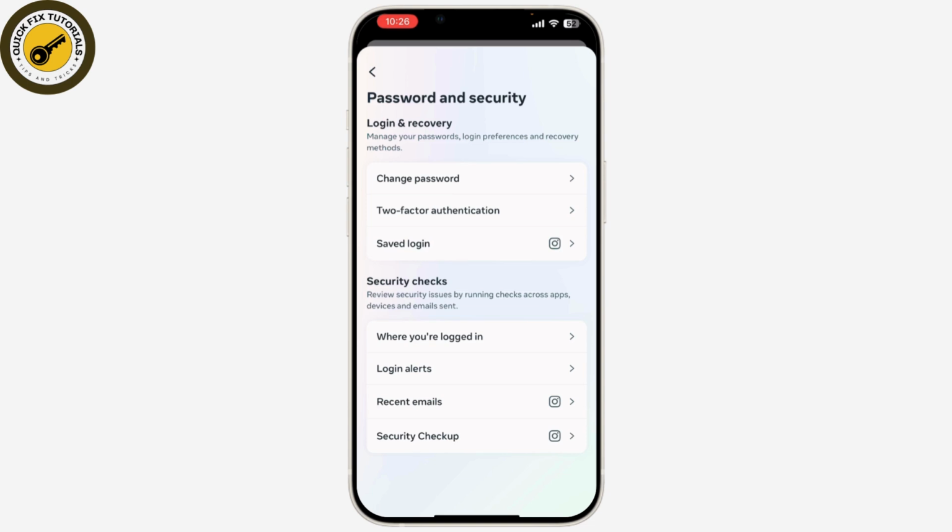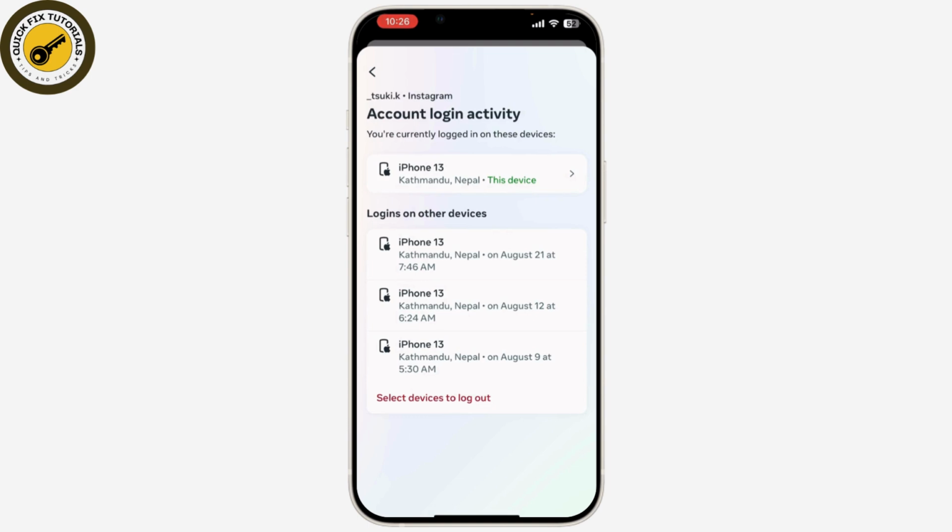After you've gone to Security Check, here you can find where you're logged in. Tap on it. So as you can see, these are the devices where my account has been logged in.